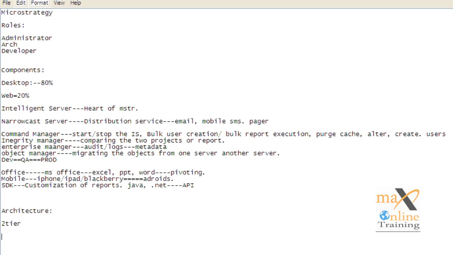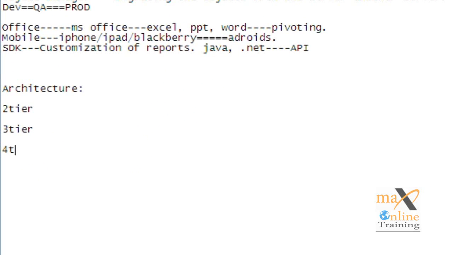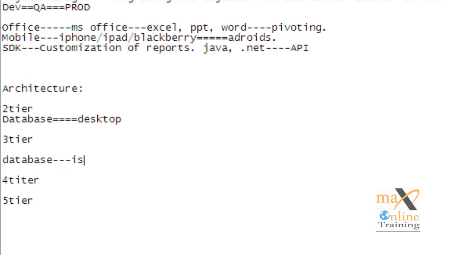Architecture. So you have 2-tier, 3-tier, 4-tier, and 5-tier. So how does it work? 2-tier is where you hit the database with your MicroStrategy Desktop, and whatever reports you build in this environment cannot be viewed by any other person, because you haven't hit any server in between. You have database, intelligence server, and desktop. This is a very, very important concept. I'll be covering the intelligence server in architecture.